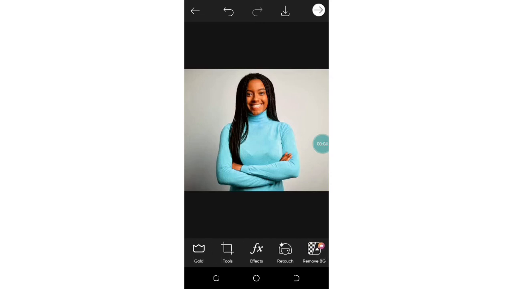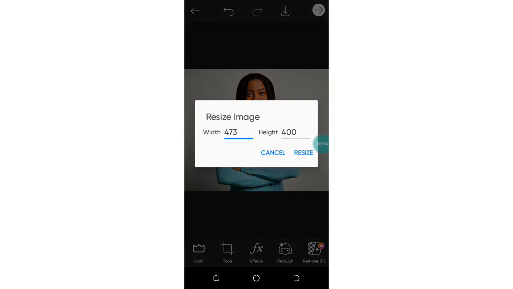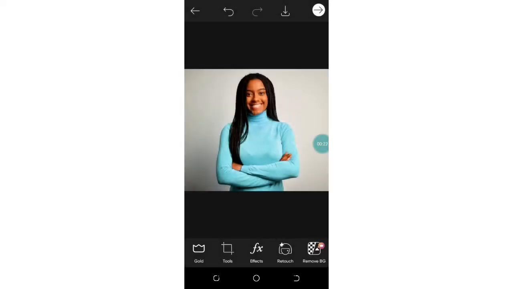Okay, the next thing we are going to do is to resize it. You also have the icon for resize. You can choose a particular width and height in case you don't like that of crop. You can resize it and choose it. Let's do this. Okay, now going to the next tool, which is called effect.